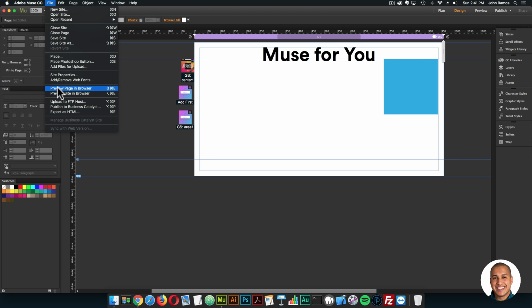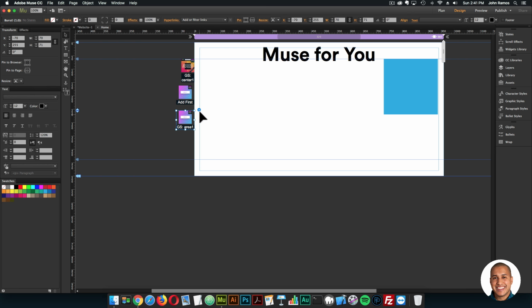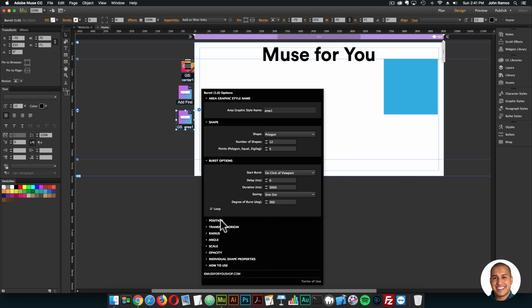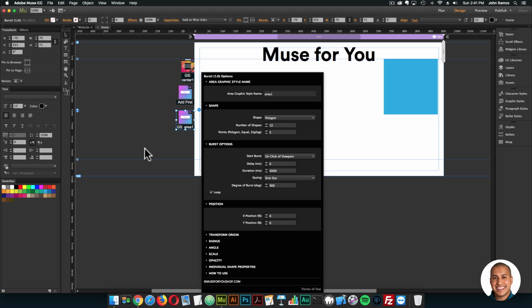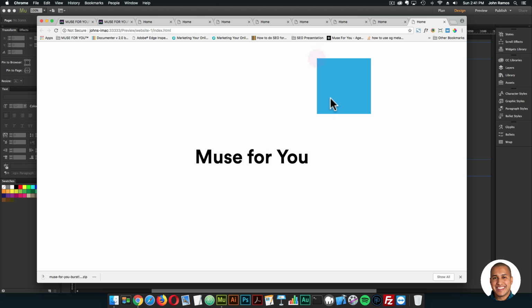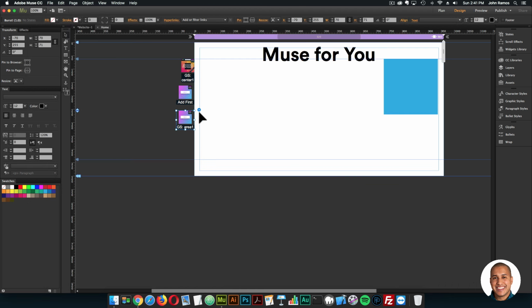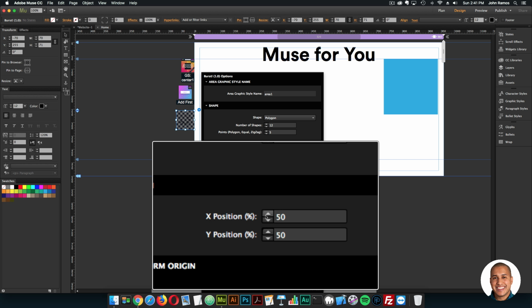Okay, so yeah, you just apply the graphic style name to the element, and the burst will play in that element. So then you can go into the widget options, and for position, you can position it within the element. So if I say 0, 0, it will be the top left of the element. 50, 50 is the center. So we see the burst now plays in the top left of the element right up there. Okay. So I'll set it back to 50, 50. I like the burst within the center of the element.